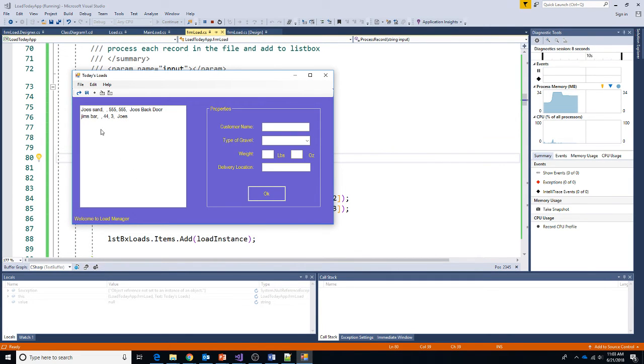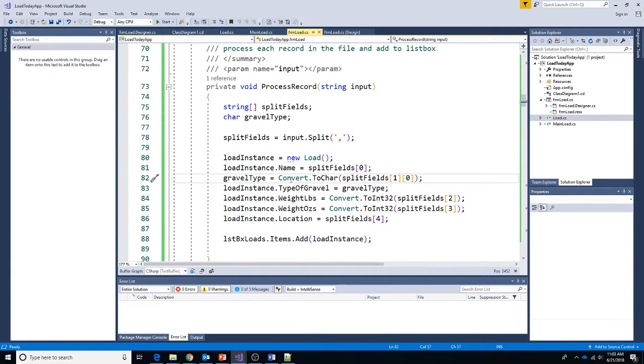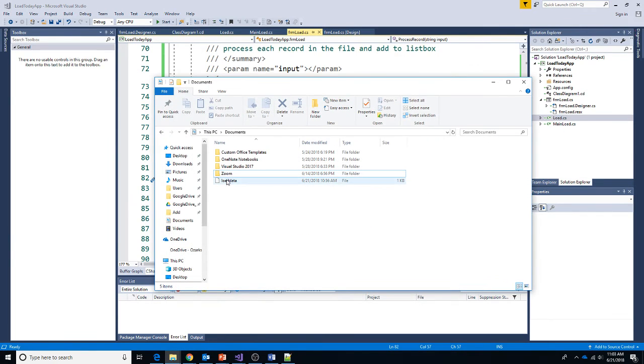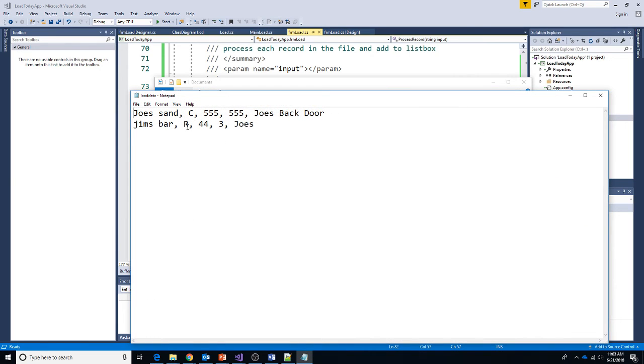It's got nothing there. Nothing, nothing. Let's look at our file. And I do have something there.